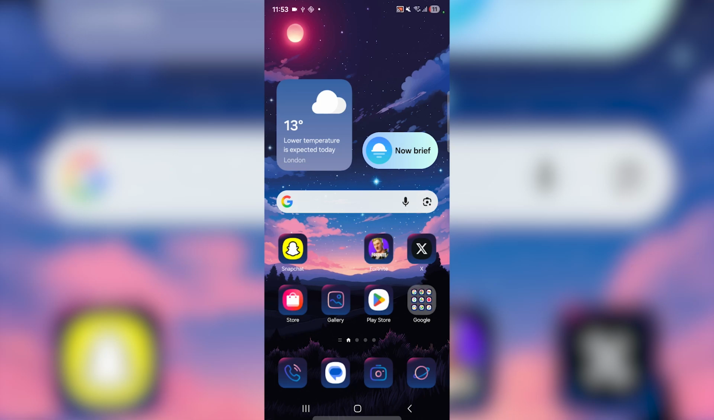In this video, I'll be showing you how to install apps directly on SD card on Android and move.